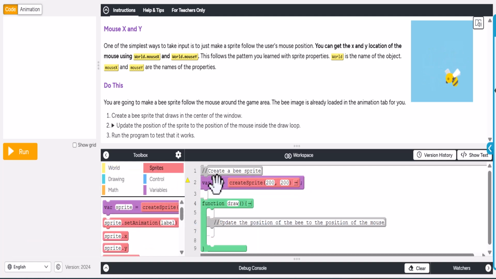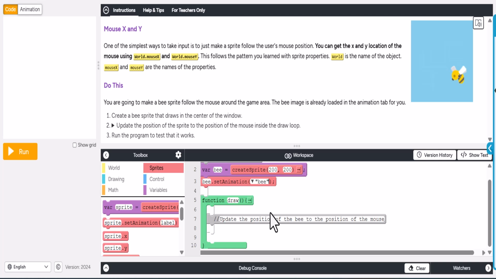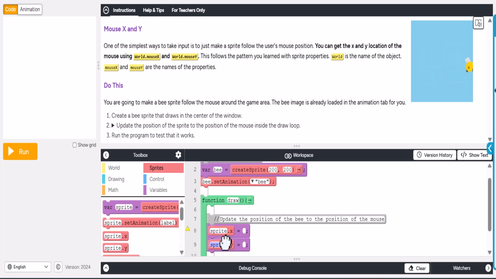And we'll call this B. And then we want to set the animation for that. And there should be a B. Yep. All right, so then what we need to do is set the X and Y. So we're going to set this, and we're going to set the Y.